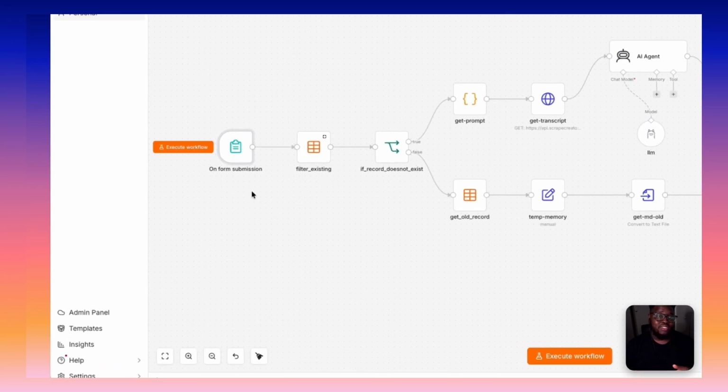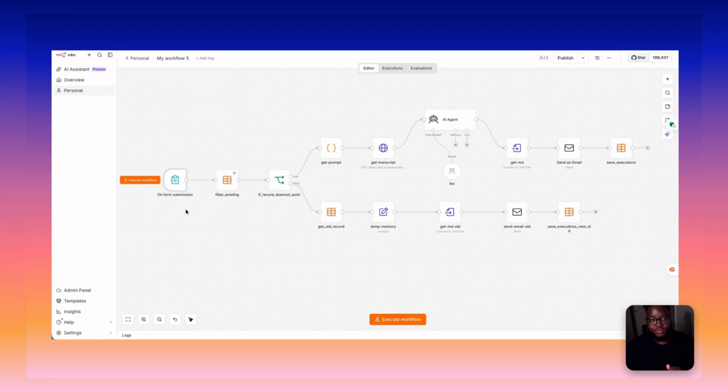Why is this workflow different? I wanted to mention that because most of the generators are stateless. If you send the same video twice, they burn tokens, they hit the API, and generate the same notes all over again. That means wasted compute and wasted money. This build is different because it's token conscious.